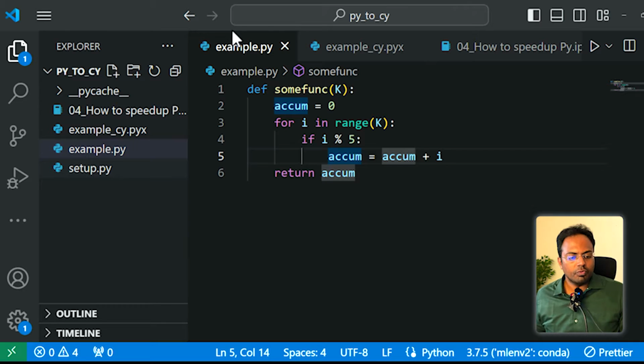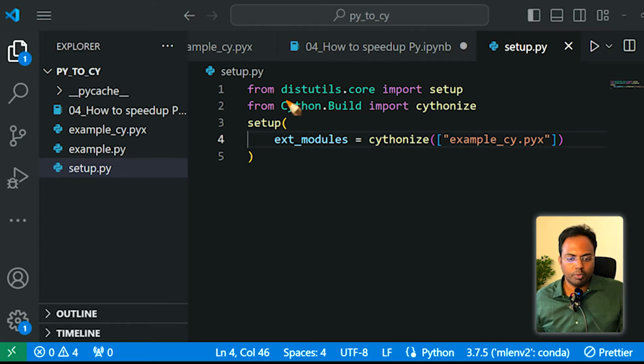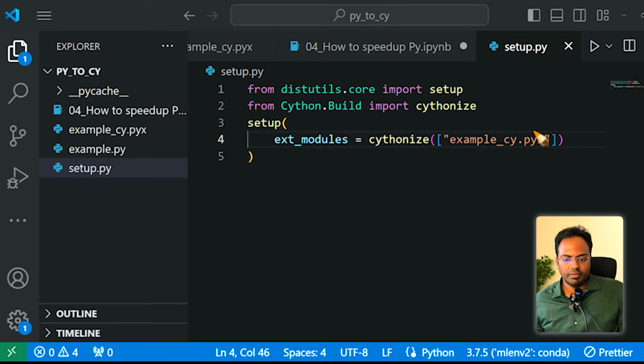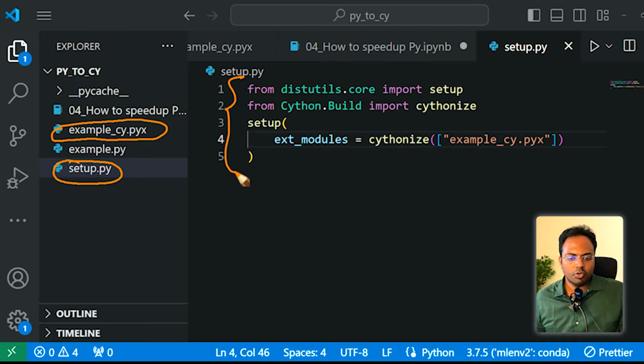We need to create one more file called setup.py. So inside setup.py, I'm going to import from distutils.core import setup. I'm importing the setup function from distutils.core. I'm also going to import the cythonize function from cython.build. From cython.build, import cythonize. Then to the cythonize function inside setup, we need to pass in the names of all the .pyx modules that we want to Cythonize. So in this case, there is only one pyx file at this point. Pass it here and then save it. That's all. No change to make here. So the first step was we created the pyx file, with the same content as example.py. The second step is to create the setup.py with this content.